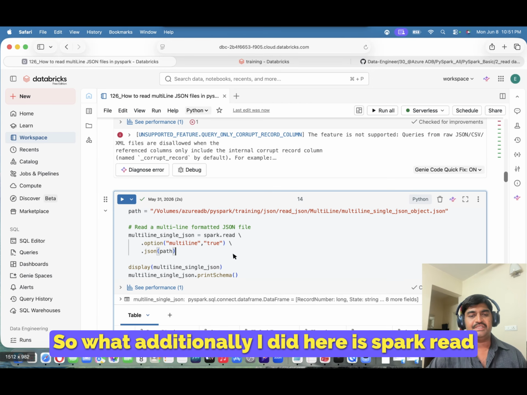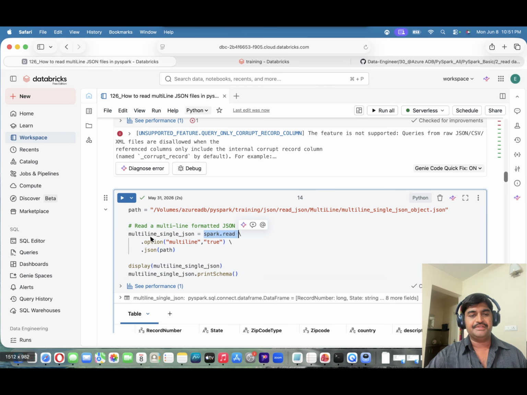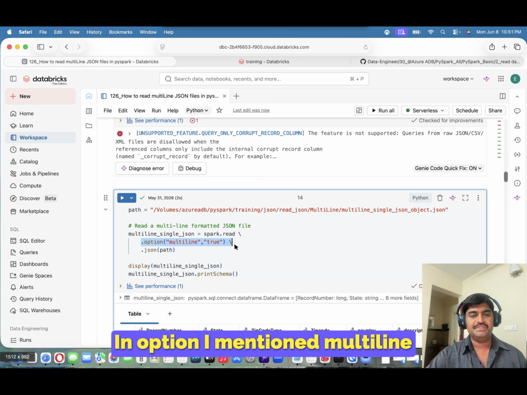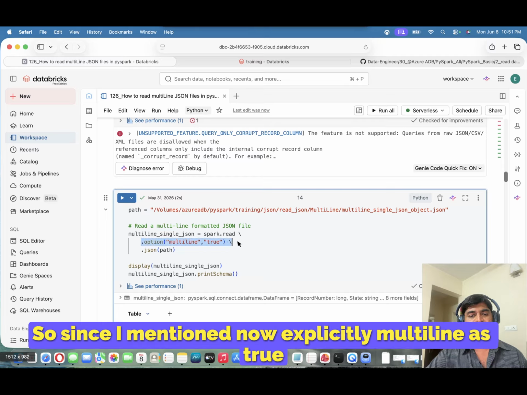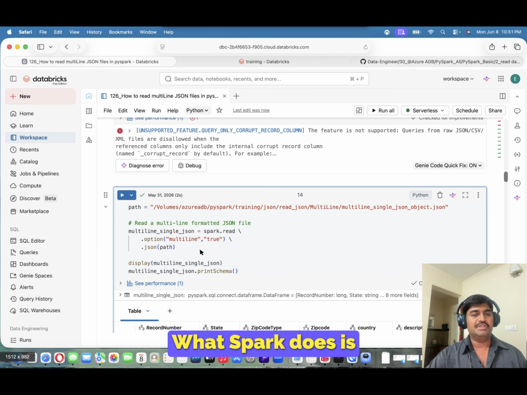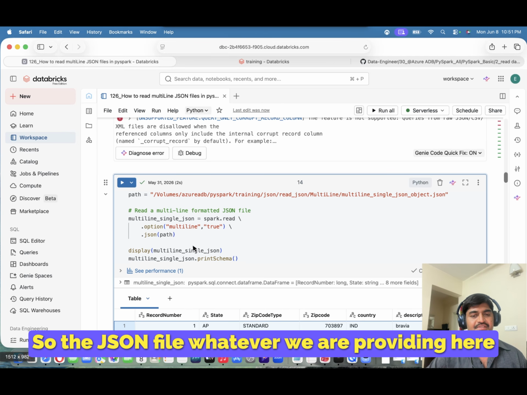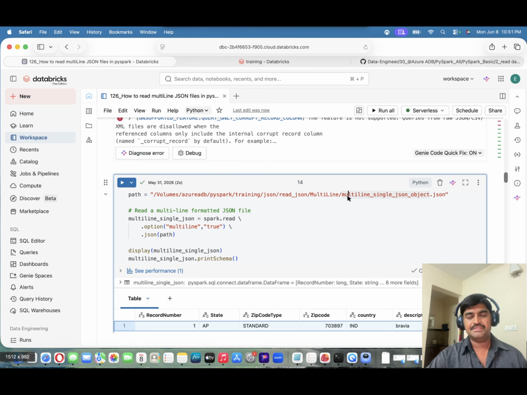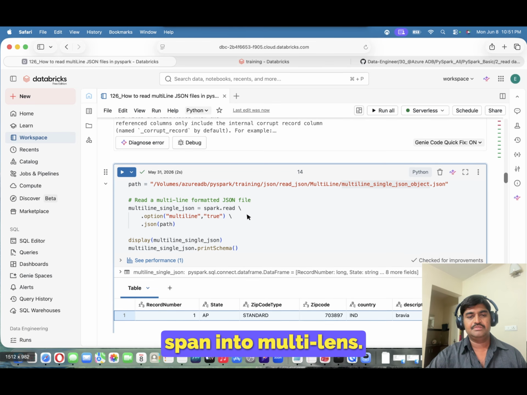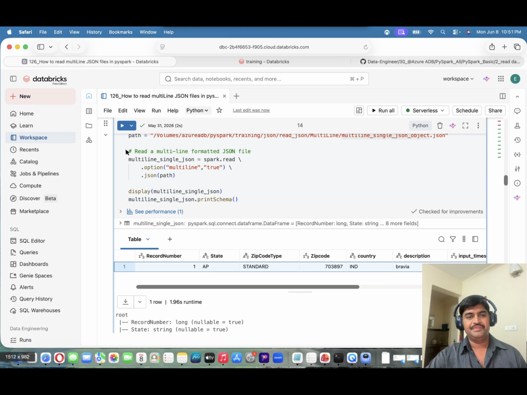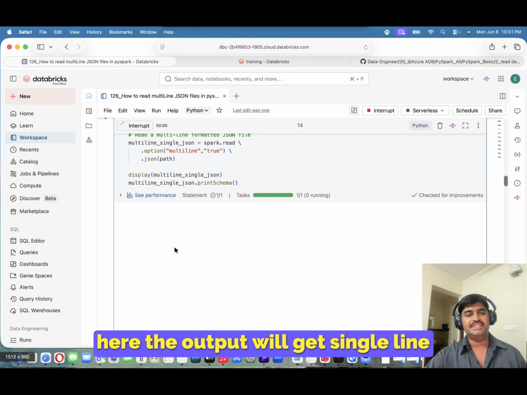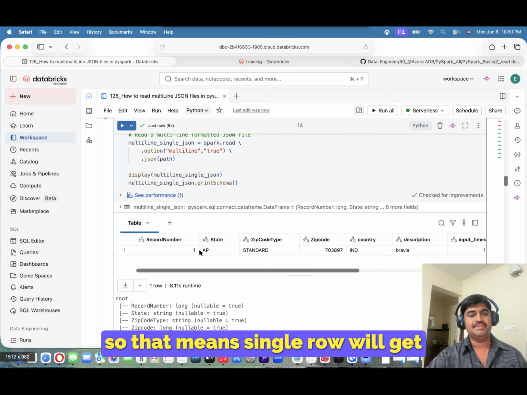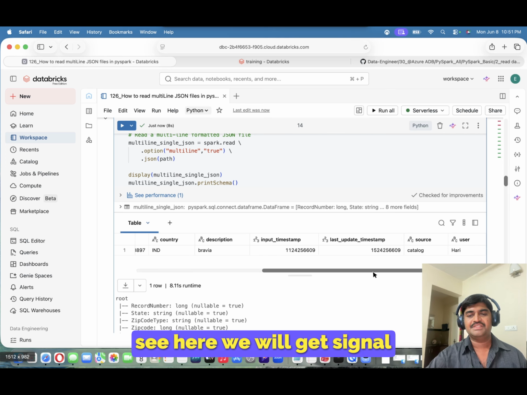What I additionally did here is spark.read.option, and in the option I mentioned multiLine. Since I've now explicitly mentioned multiLine as true, Spark understands that the JSON file we are providing is spanned into multiple lines, so it will read correctly. Since it is a single JSON object, the output will be a single row.